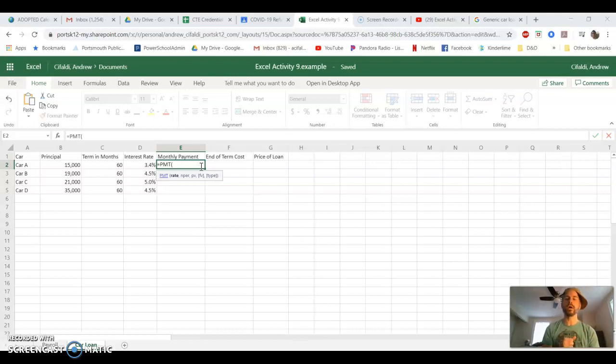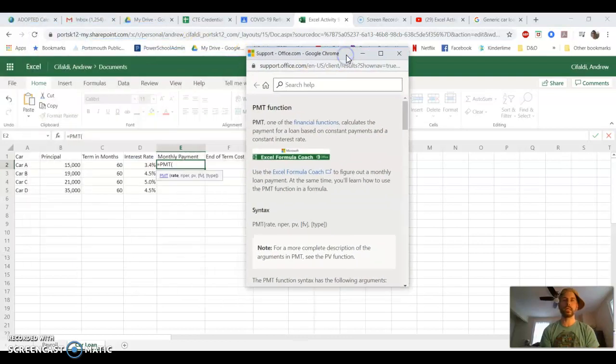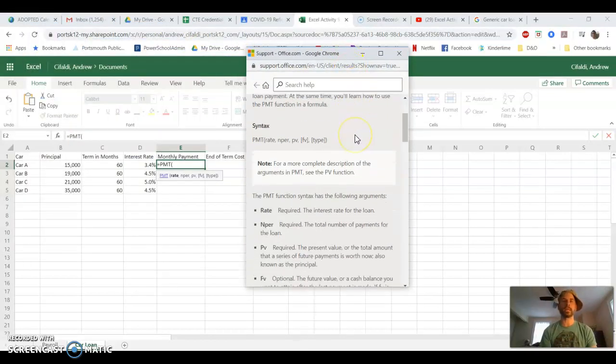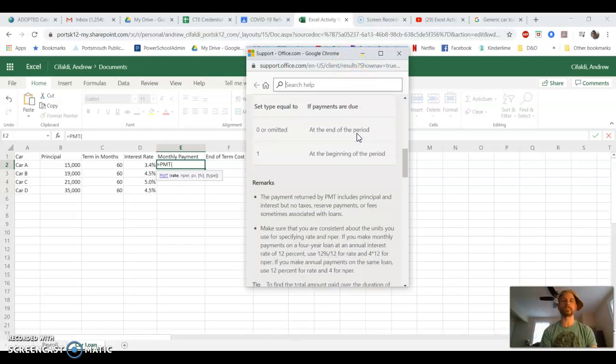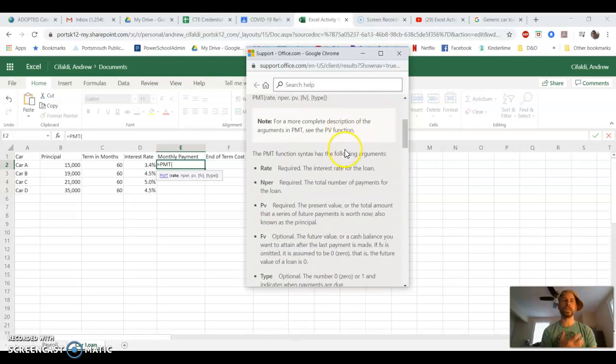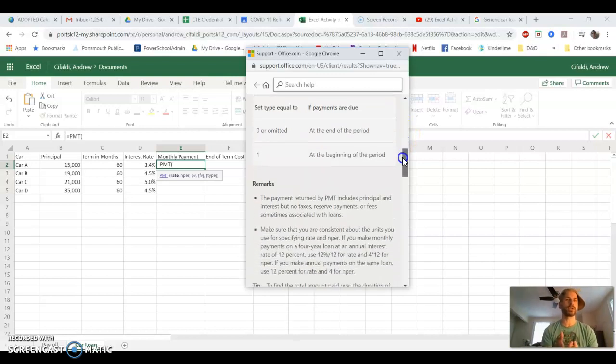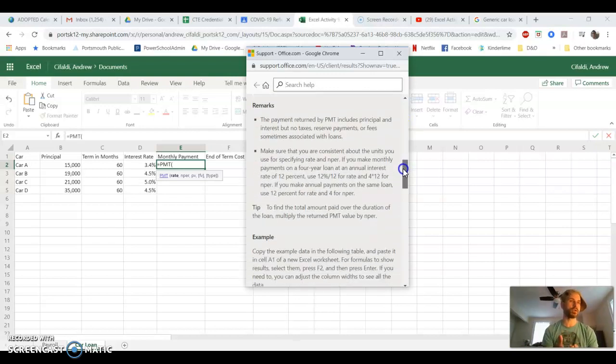When we look at the PMT function, you and I don't just intuitively know how to make this function work. Excel does give us this tooltip. If we click here, we can see some information on how to make that function work. This is a pretty good help tool. If you were working with this professionally, you would want to make sure that you read this information.